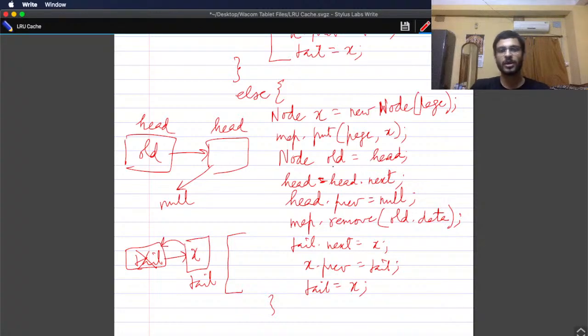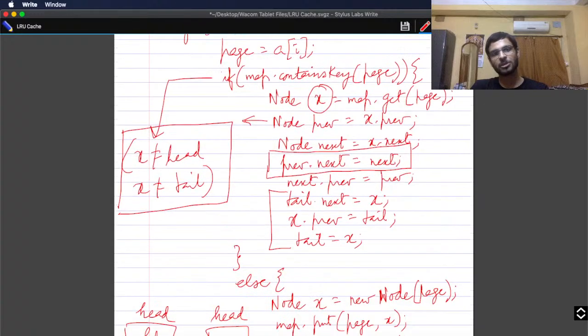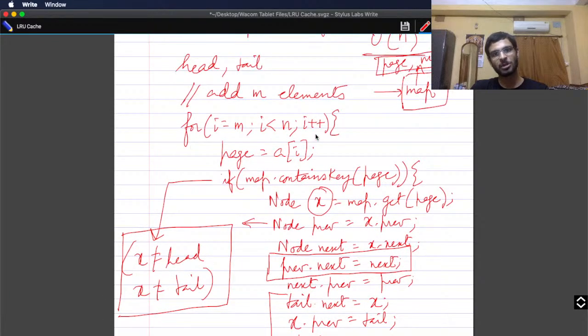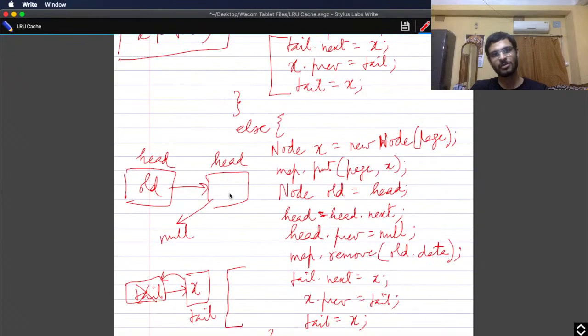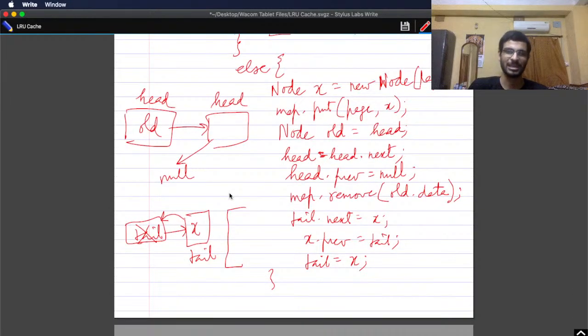So what is this? Order 1. Both the if and else parts are order 1. Even these things are order 1. So we can have all these steps in order 1. Adding of m elements, that is also order 1. So we'll have a total of order n plus m, or order n basically. Make sense?